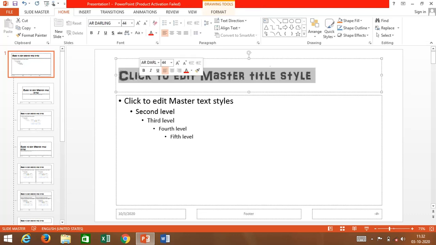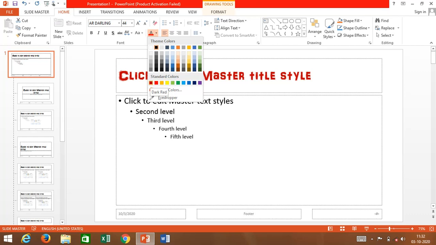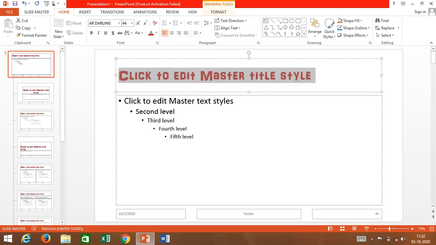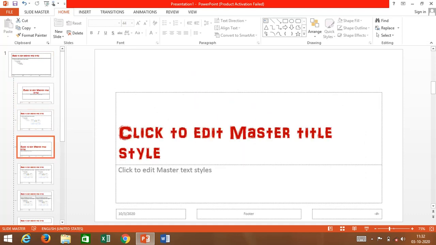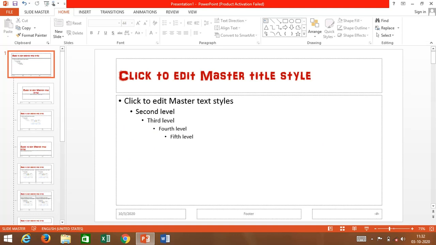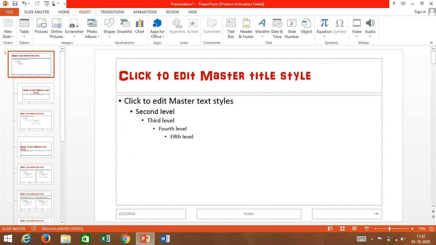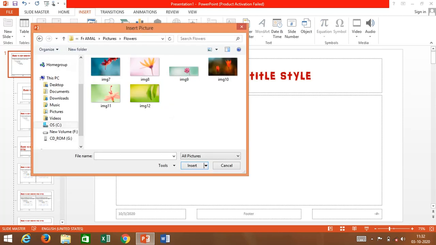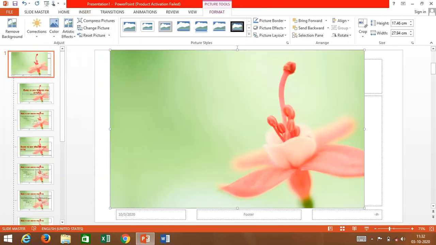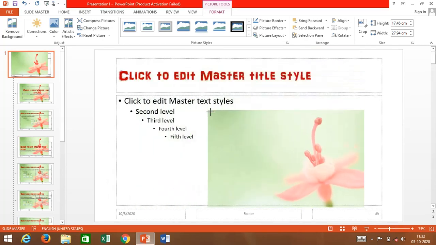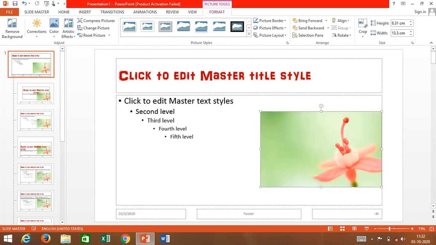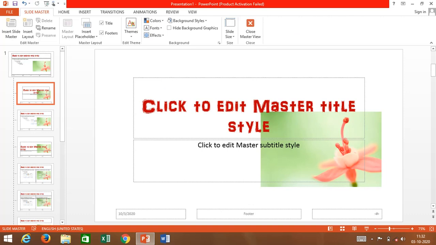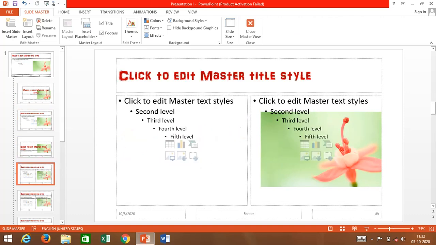Now if I remove the black color, if I change the color in the first slide, you will see in other slides also, along with the font style, the color has changed. In the same way, suppose in the first slide I put a picture. Now on the left hand side, if you notice, the picture which I have inserted in the first slide, in the master slide, is appearing in all the rest of the slides.